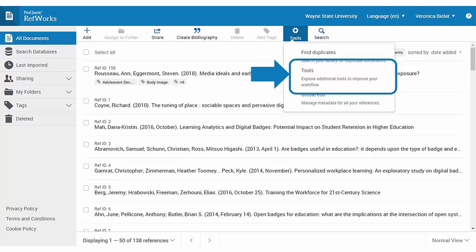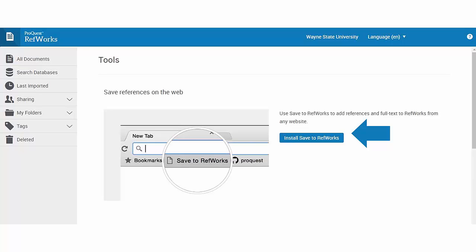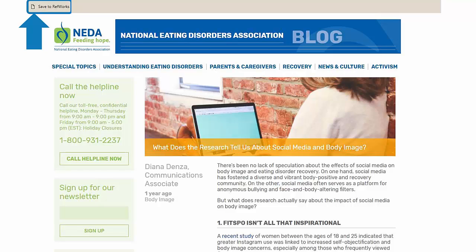So I'm going to select Tools, and when I select Tools, it'll take me to a list of tools, one of which says Save References on the Web, and you just click on Install Save to RefWorks. The next page that you're taken to will give you a little plugin that you just drag and drop onto your browser bar, whether it's Google or Firefox or any other browser that you're using.